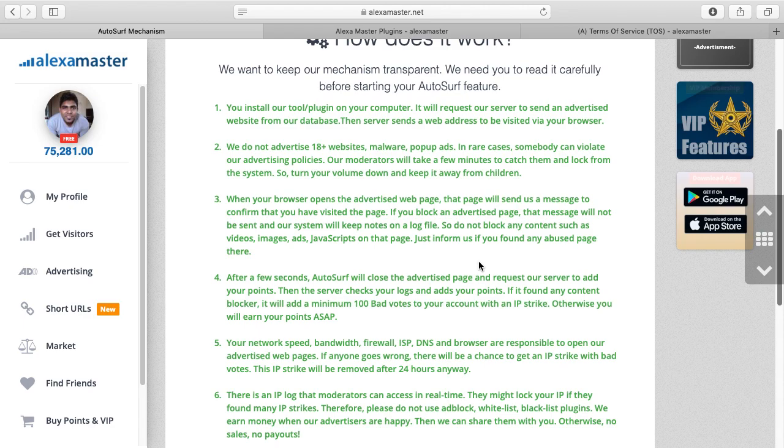Once the system has found that you have blocked contents in your browser, next, on the fourth step, after a few seconds, AutoSurf will close the advertised page on the client side and request our server to add your points. Your browser asks our server to add your points. At that time, the server will check the logs. Let's say we ask you to open an advertised site, but that advertised site didn't send a confirmation to our server. Then what will happen?